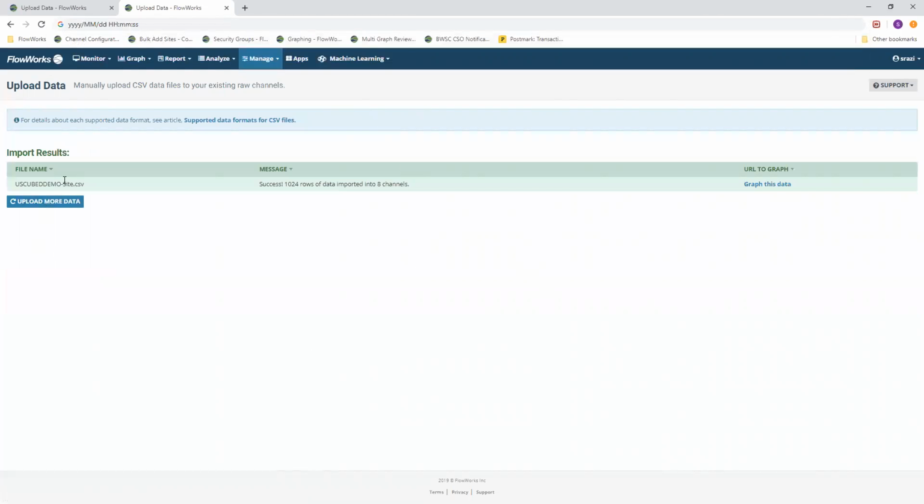And as you can see here, we've got a confirmation, successful. Over 1,000 rows of data were imported into 8 channels. We can graph the data, or we can upload more data. If we were to graph it, we'd be able to now see the actual data that was imported into FlowWorks.